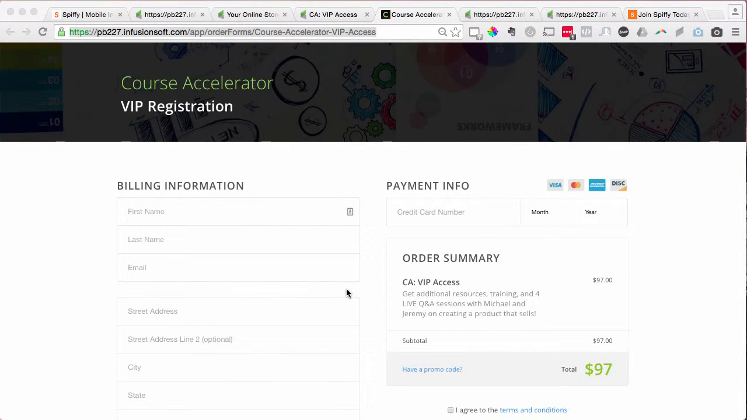It's just been kind of a pain. You literally have to spend hundreds and hundreds of dollars just hiring a developer, and the developer hitting their head against the wall for hours trying to figure it out. But with Spiffy, it's extremely, extremely simple.